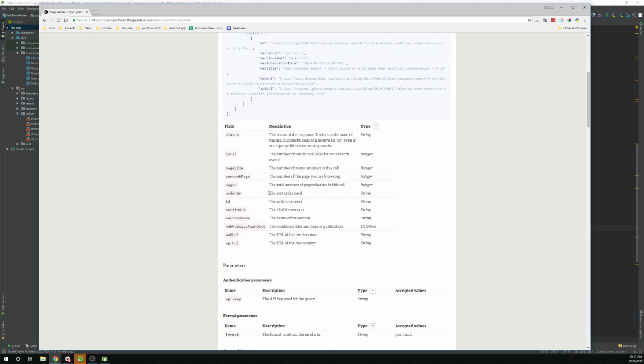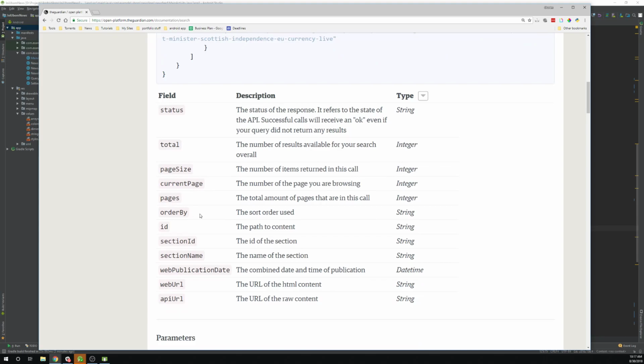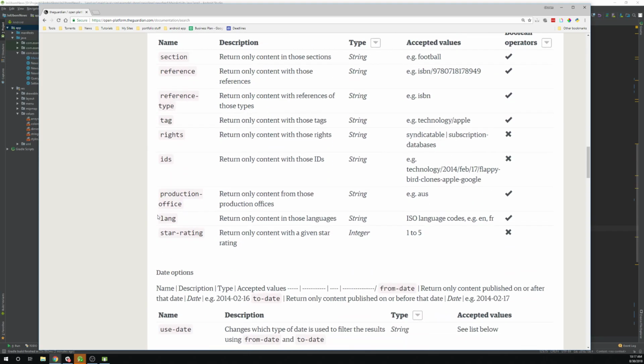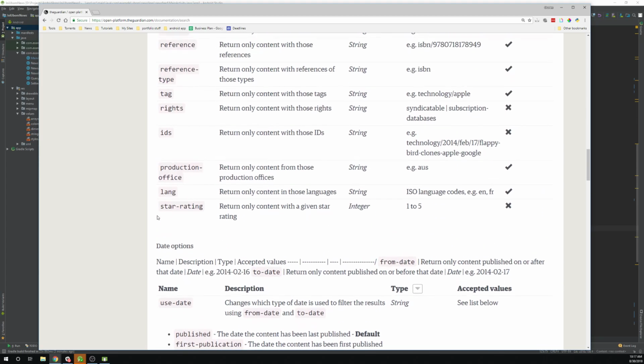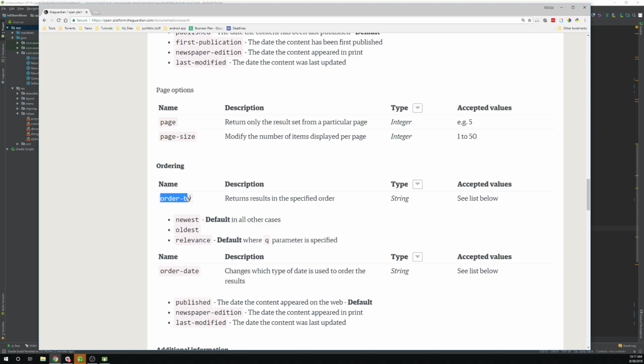We have order by here, the sort date. Let me blow this up so you can read it. You have order by here, sort used by. So if we go down to, let's find it, order by, the values you need to use are newest, oldest, or relevance. Those are the only three values that will work for order by.